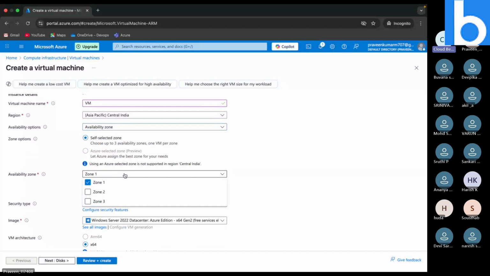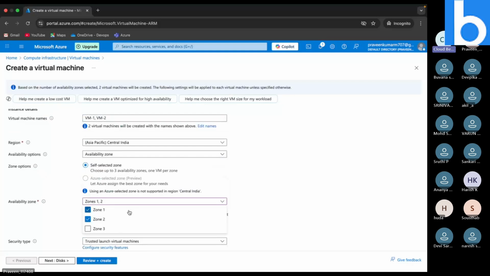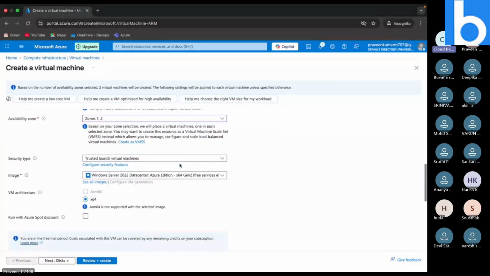Now here you have an availability zone, like how many zones you want. There are 3 zones. If you want your machines to be created in zone 1 and zone 2, just select zone 2. Just click somewhere outside, just scroll down. If you want your machine to be created in zone number 2 and 3, then you know what to do. You remove the 1 and you check the 3. If you want to create in all 3 different zones, then select everything. Now all good. Just keep on scrolling down.